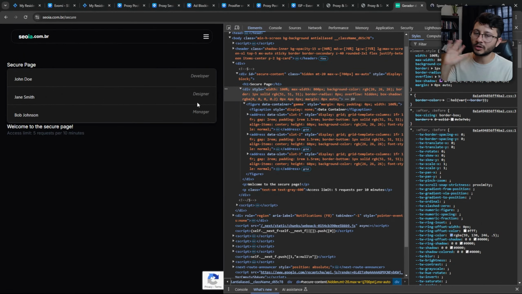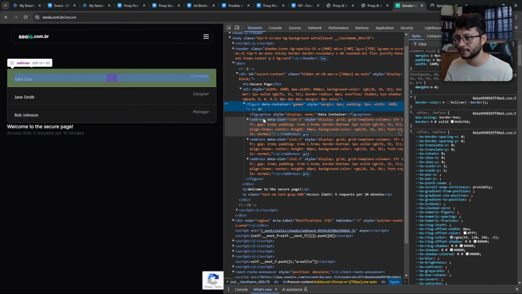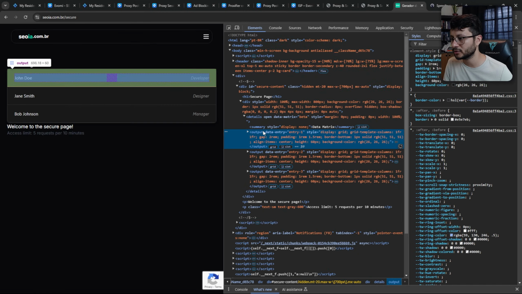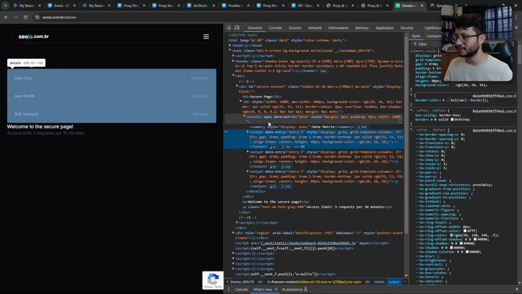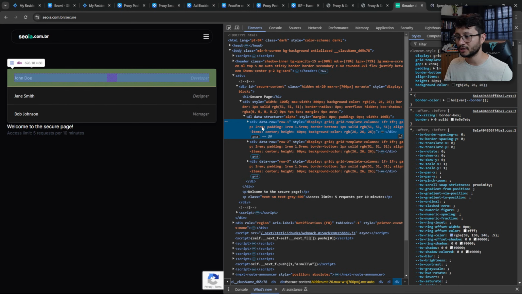Now here's the thing, I want to scrape this table and get it back in a structured way. The trick is that if I F5 this, you'll see that one HTML tag here is figure, then address, then figcaption. If I update it, it was those HTML tags. Now we have summary, output, and details. Now if we F5 again, you'll see that we have a div.